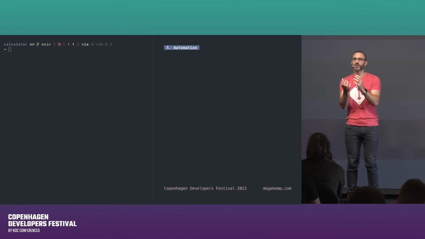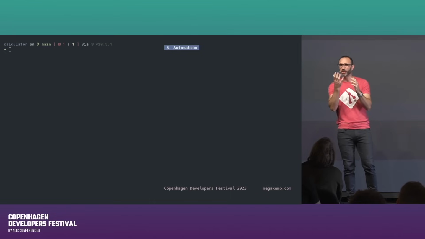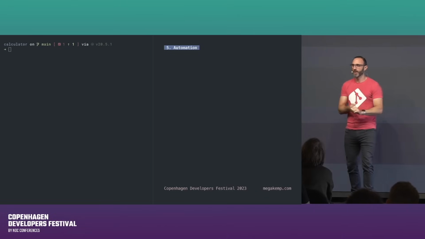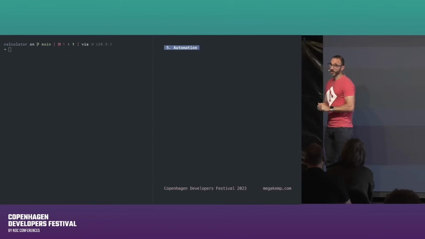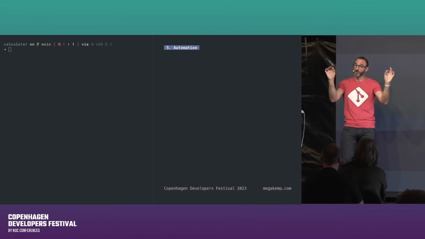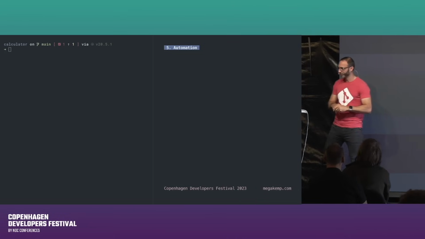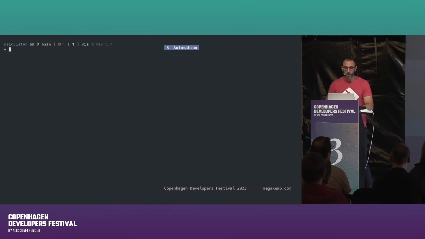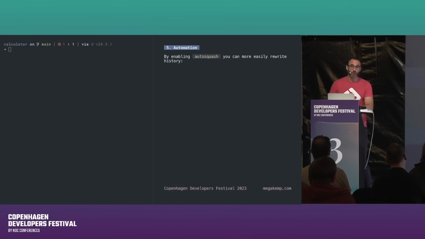You're rewriting history. You're doing something called squashing. You're squashing a commit into another one so that it looks like it's one. And another one is called fix-up, which is basically the same thing as squash, but you are reusing the commit message. You don't want to change the commit message. Now, this is so common that Git has a built-in automation feature to make it easier to do, which is called auto-squash. Now, what on earth is auto-squash?